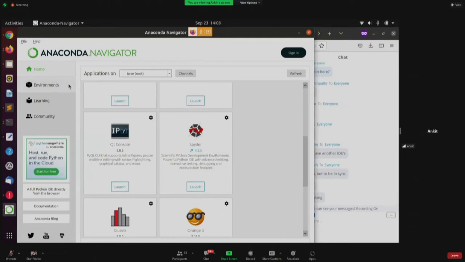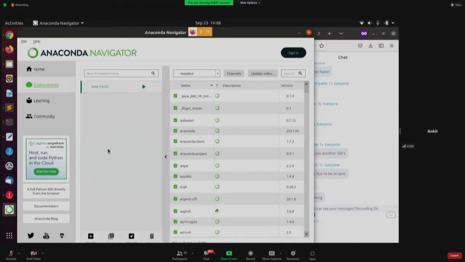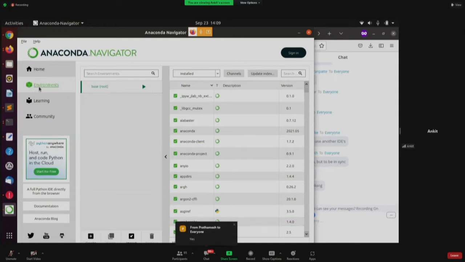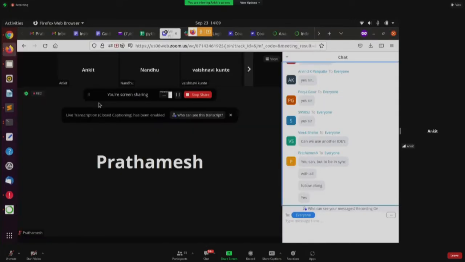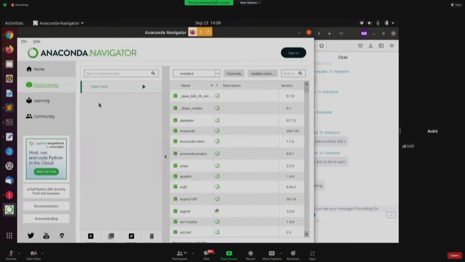So once you're at the Anaconda Navigator, click on the Environments tab on the left. I hope everyone can see the screen pretty well. If it's not exactly visible, please let me know. So you click on the Environments tab and you can see that there's something called base root written here. Can I maximize it? No, unfortunately, I can't maximize anything in terms of text. So you'll have to just follow along.